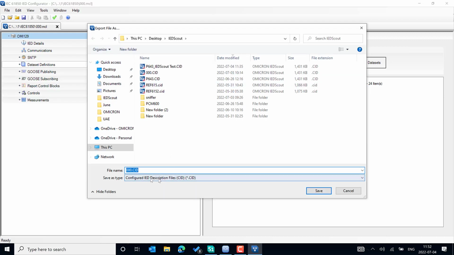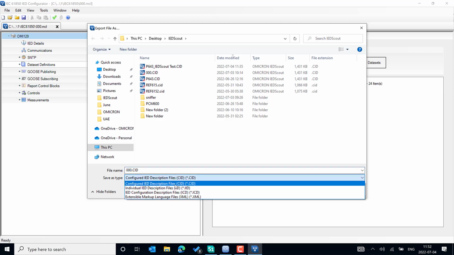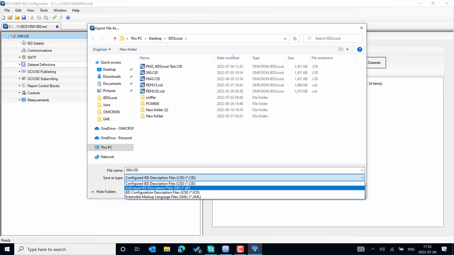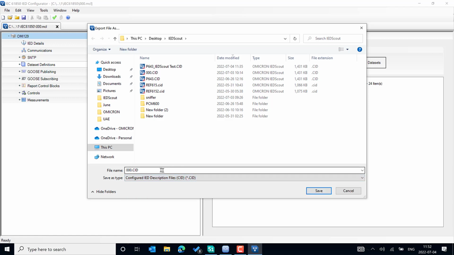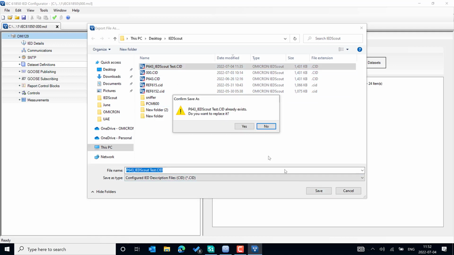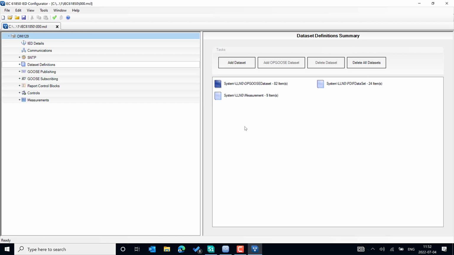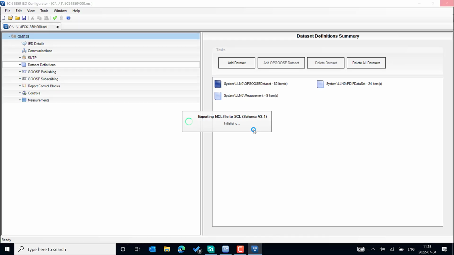So we will export as a configured IED description file format or instantiated IED description file format. Any one of them is okay. So let's choose this particular file format, choose yes, and say yes here, and it will ask for the SCL schema version. We can also see the SCL schema version in the IED details, and in our case it's version 3.1 for edition 2 SCL schema. I will also highlight how we can see once it's exported successfully to the right location.